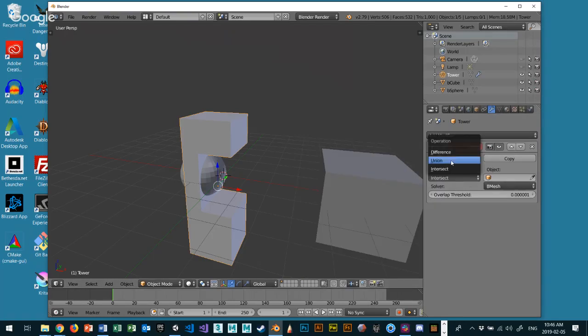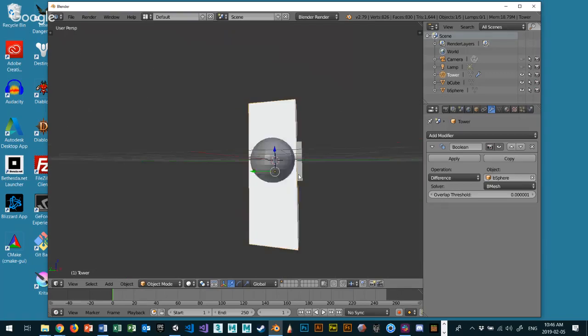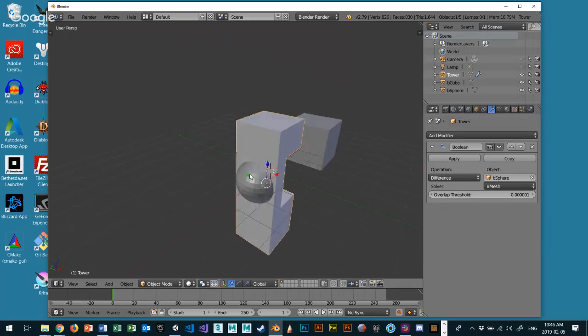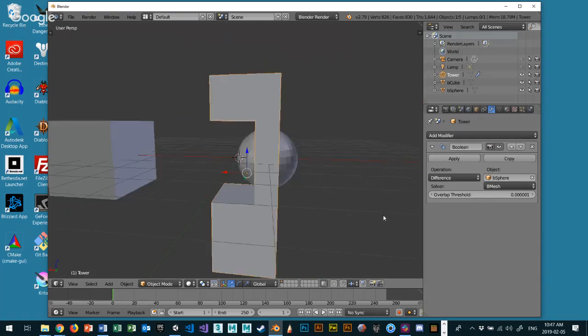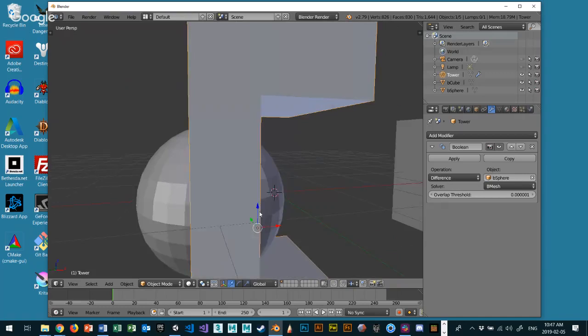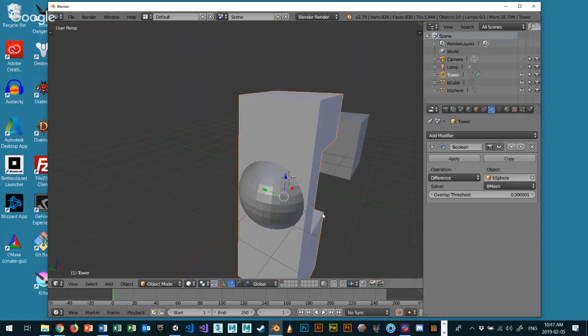Again, I'm not going to choose intersect. I want difference, and I want to choose my B sphere. There's my B sphere. You can see how it's being cut on both sides, right? As it's penetrating. But take a look at this side. This side looks like there's no cut. This is something you have to be wary of, right? So maybe it's going to come through, maybe it's not. You got to be wary of this. And we're going to have a big problem.